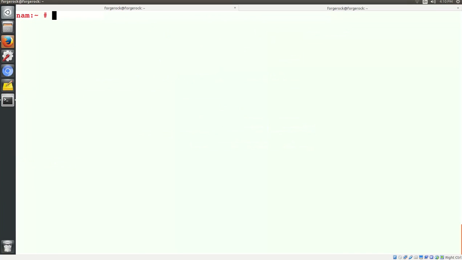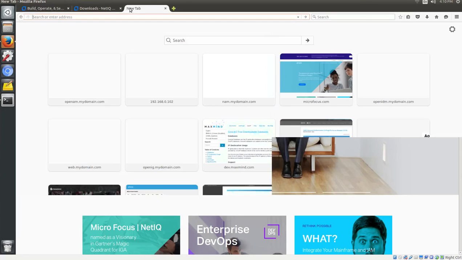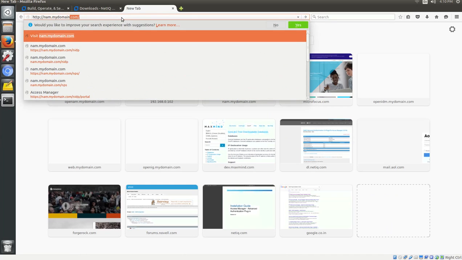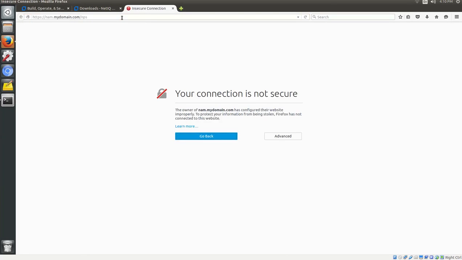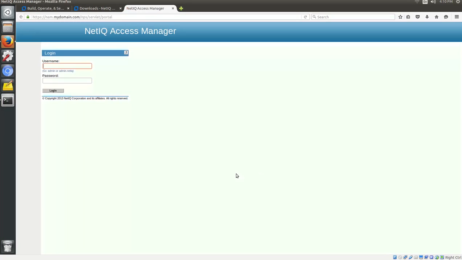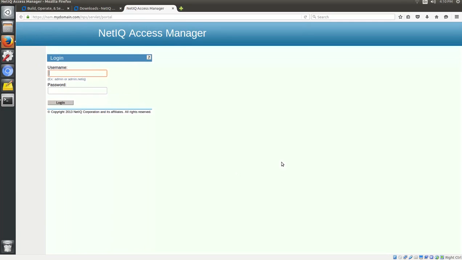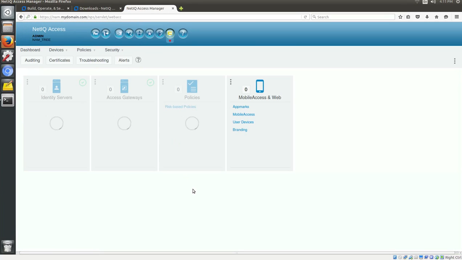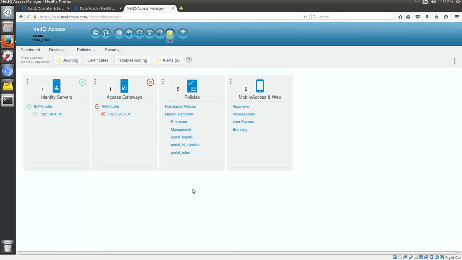Now let's pull up a browser and try accessing the URL for the administration console of Access Manager. That's going to be nam.mydomain.com/nps. Let's accept the certificate. Log in as the top level administrator, which is admin. You would remember the password that we gave the admin there. Now this is the familiar iManager. In case you have worked on any of the NetIQ products, you would be familiar with the screen. So we have identity servers and the access gateways there, which you could administer.